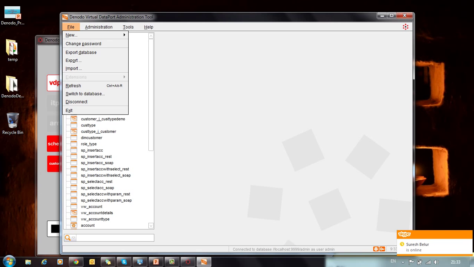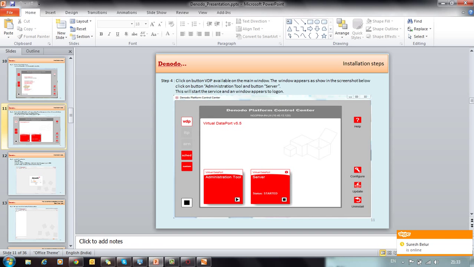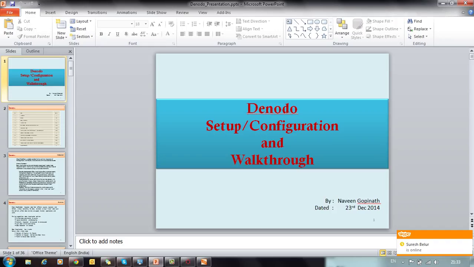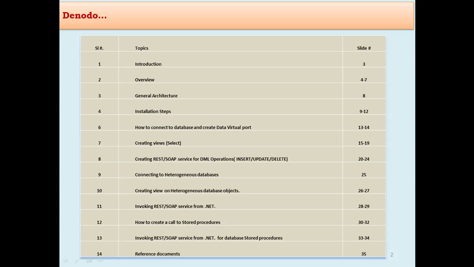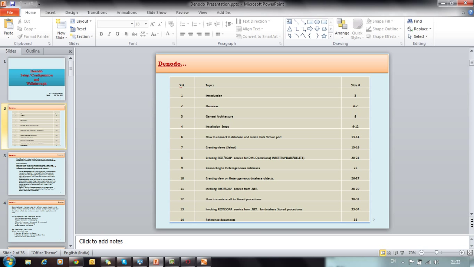I need credentials. Okay, so let me go and understand. Let's see step by step what we need to achieve. So we have completed the installation steps. Now I will show you how to create a database connection using the virtual data port.